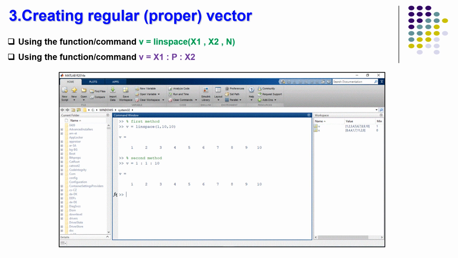While in the second method, x1 represents 1, b, which is the step, is 1, and x2 or the final x is 10. So the two methods show a similar vector.